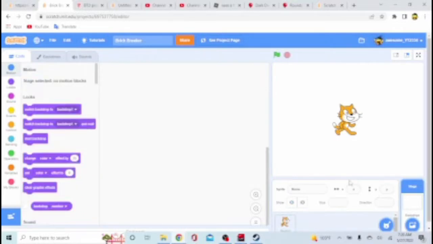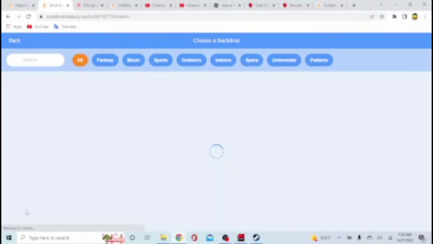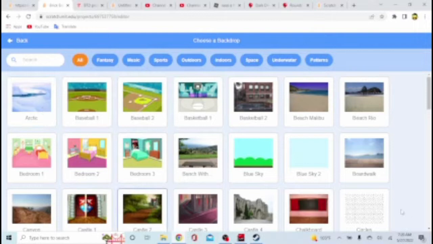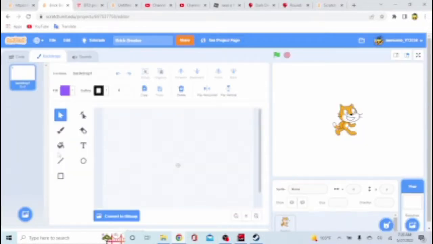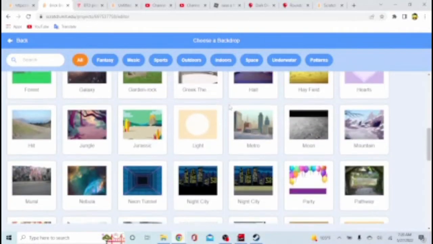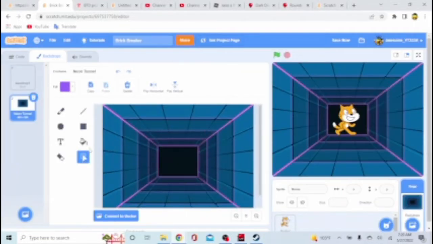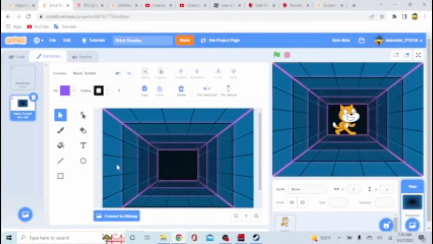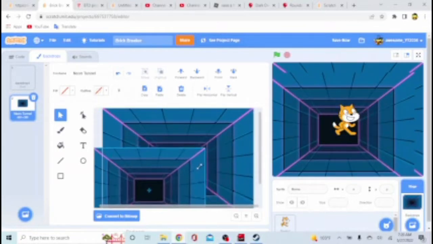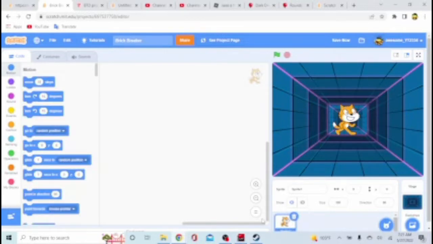So first, we're going to go to backdrops. We're going to choose a backdrop. And then you can pick any of these, or you could just make your own. But I am going to choose this one, Neon Tunnel, just because I think it looks pretty cool. However, I am going to do one thing with it. I think that looked like a pretty good backdrop.